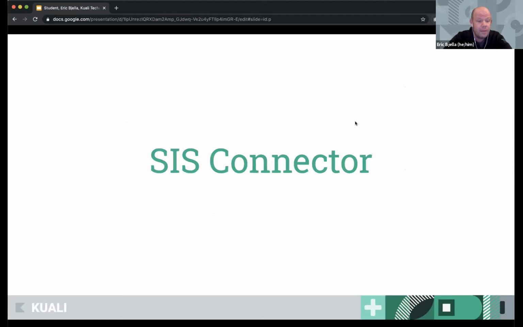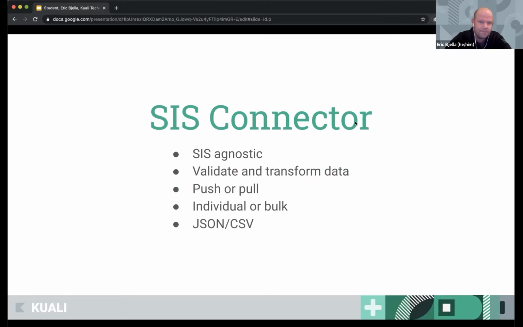I want to talk a little bit about our SysConnector product, or SysConnector service. SysConnector is a student information system agnostic service that allows you to take data as it's stored in Kuali Curriculum Management, validate that data, transform that data, map it to the destination fields that you might want to send things to in the student information system, and allow that service to do the translation.